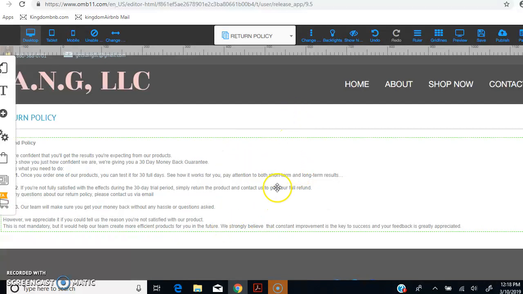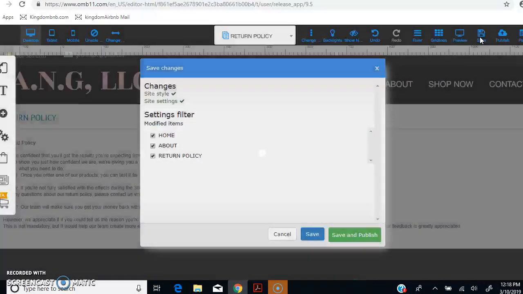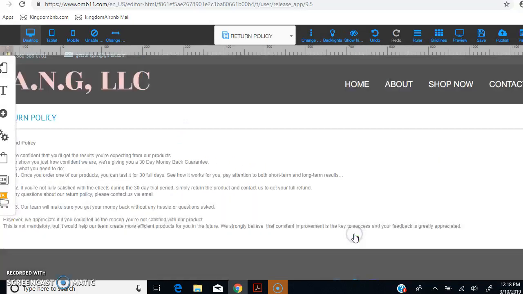And of course, with every change that you make, you need to make sure that you click on the save button. And then you want to click on save and publish. If you click on save only, it will not update the website, the live website. It will only update your template. So if you're making a change that you want to show up on your website, you need to make sure that you click save and publish.